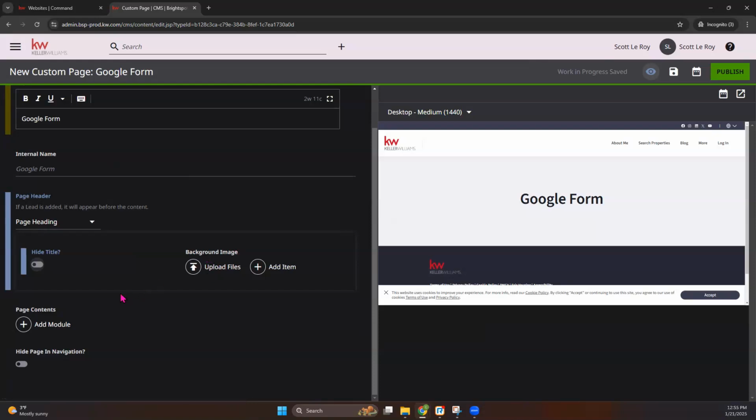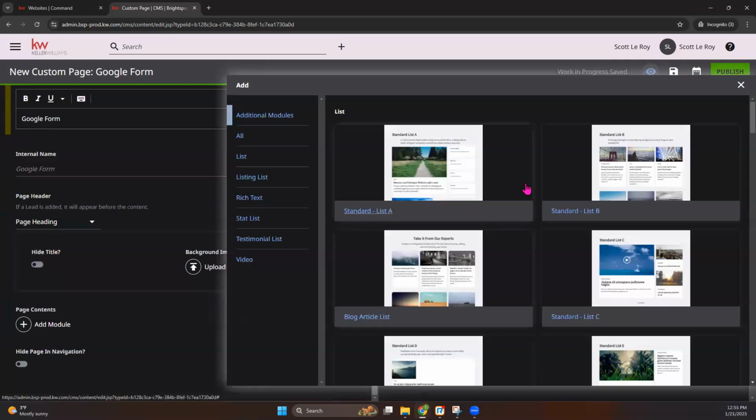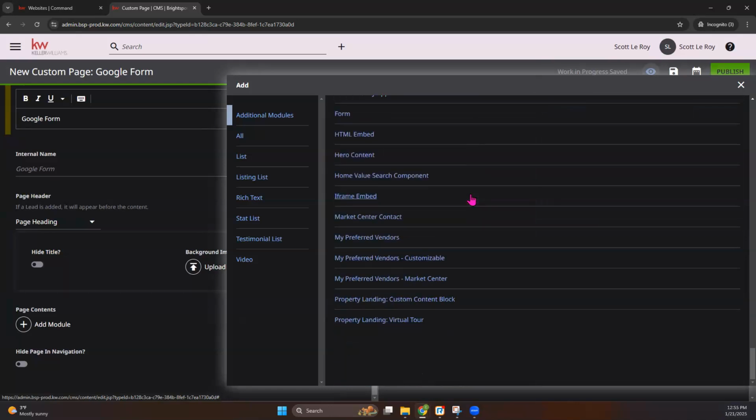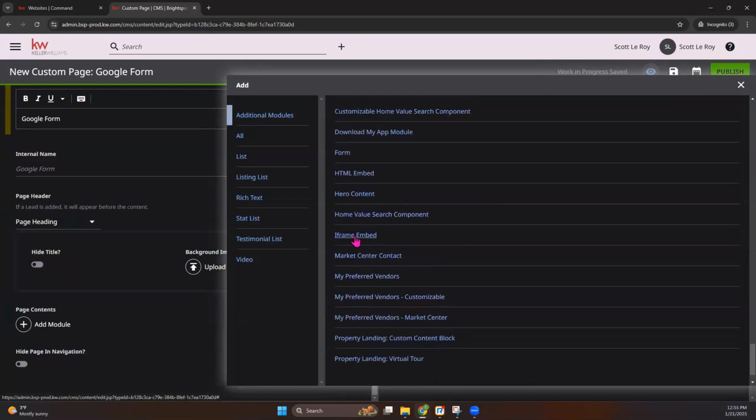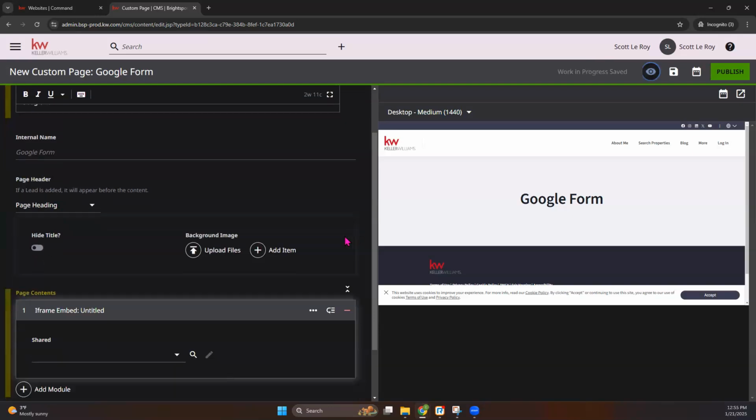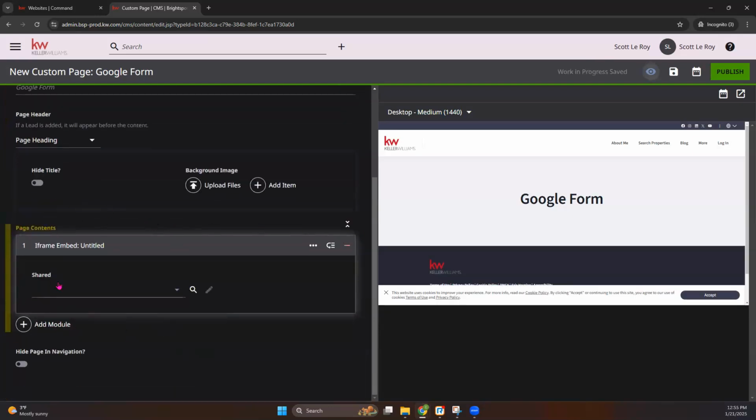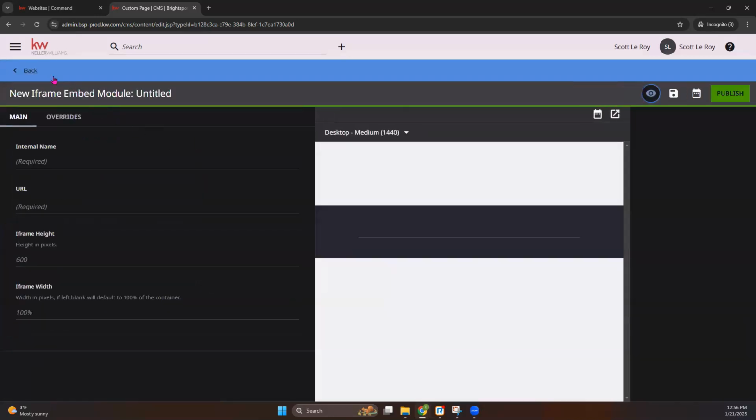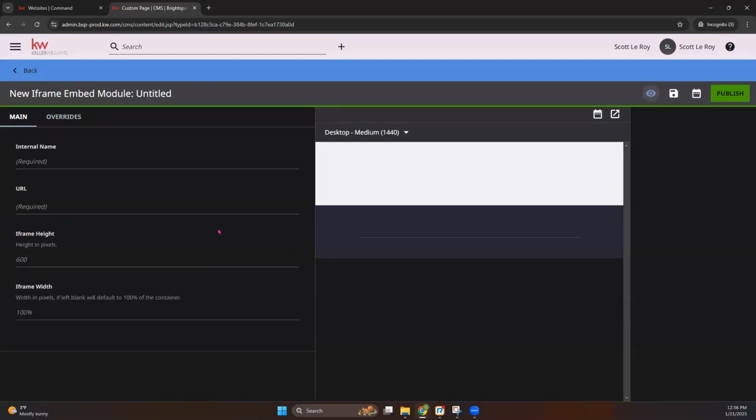Now, the next thing we want to do to get this Google form added is Add Module. From here, we want to go all the way down. Keep going. And we want to do an iFrame embed. I'm going to select that. Now we have our page contents here. We want to click this little drop down, and for today, because we're creating a brand new one with that Google form, we want to select Create New. This is going to bring us into a new page, per se. You'll see the blue banner at the top letting you know that you are now in the iFrame embed module.